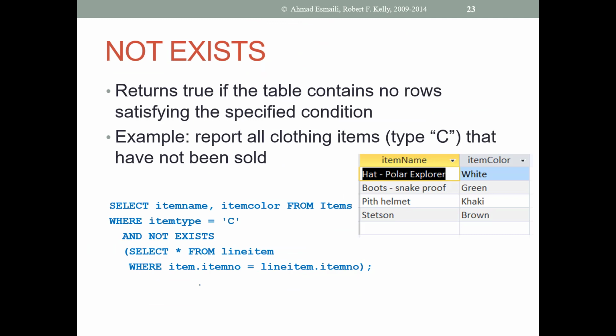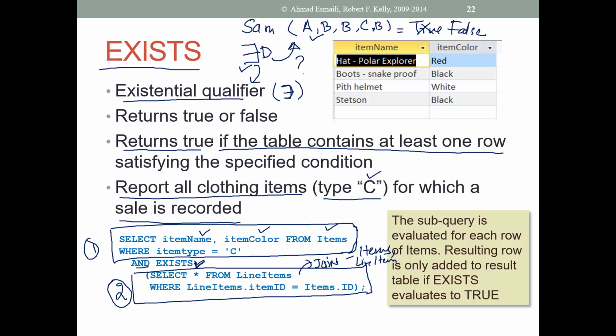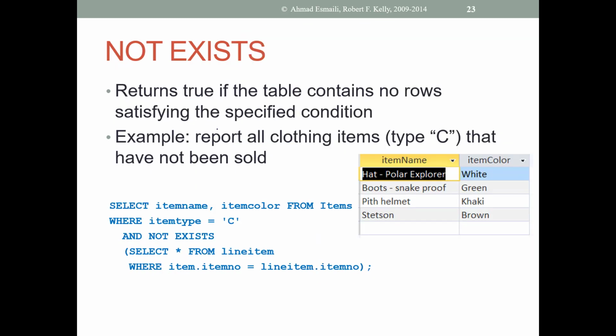When we are thinking about exists, we can also think of another clause which is not exists, and not exists will do the reverse of that. So if you want to report those items that were not sold, either you'll be interested in finding the clothing items which are popular and being sold, and then you can use exists the way we have used in the slide here. Or you can also ask a counter query which says list those clothing items which were not sold, maybe they are not popular.